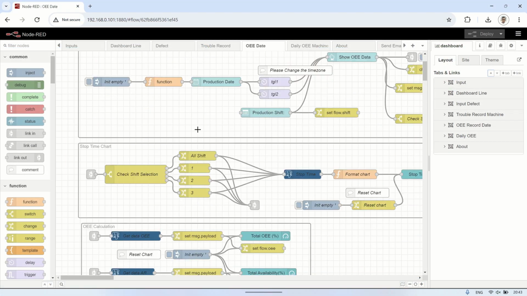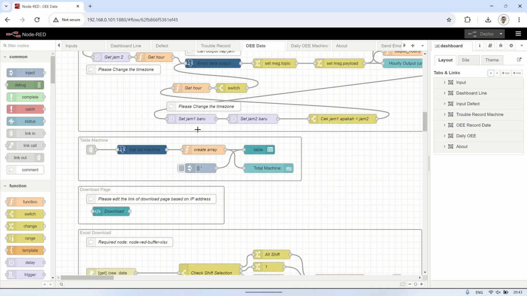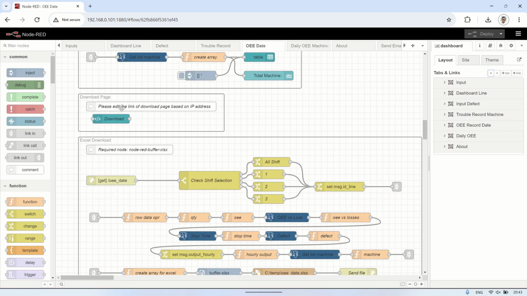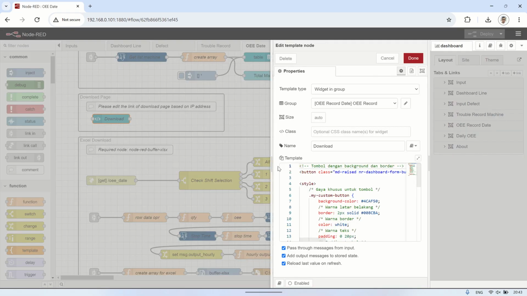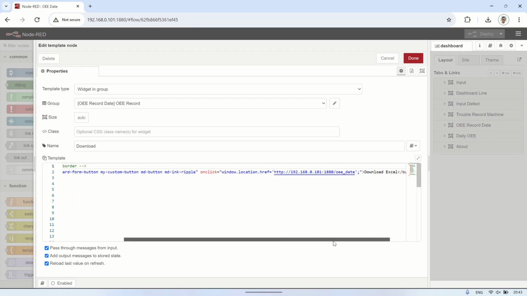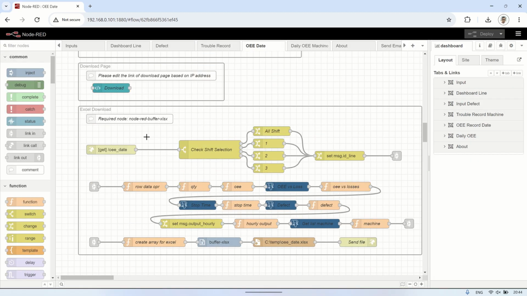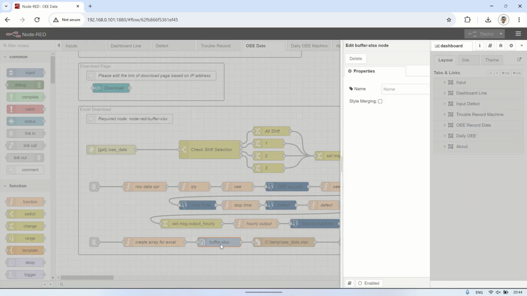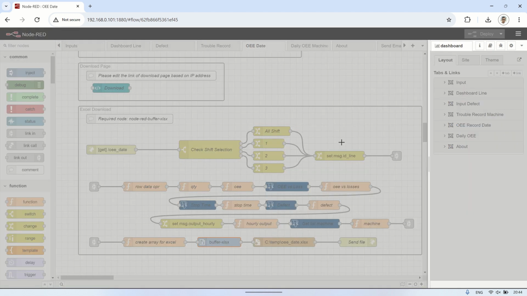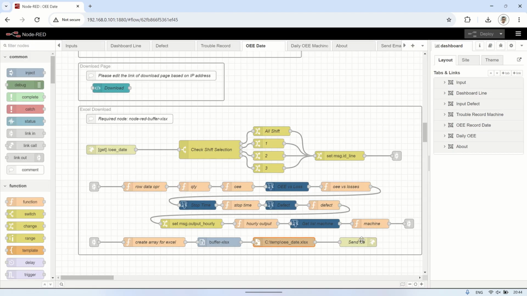This is an example of the Node-RED flow that I used to create the OEE dashboard. This section is for creating the dashboard page to view OEE history based on dates. At the bottom, there is the code for generating the Excel report, starting with a template node to create a button that will access the download page. Next is the HTTP node to create the download page, which then triggers a series of nodes to generate the OEE report based on the desired data. The concept is the same as I explained in my previous video about Excel and Node-RED.